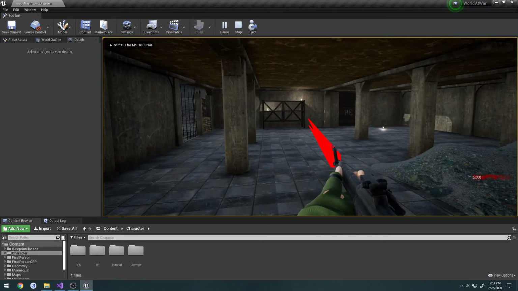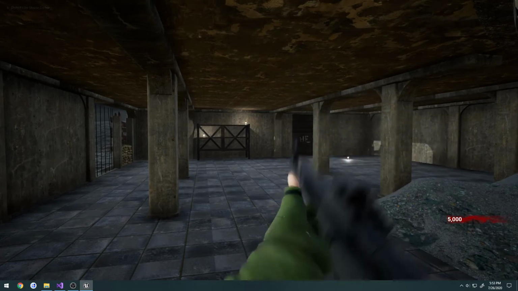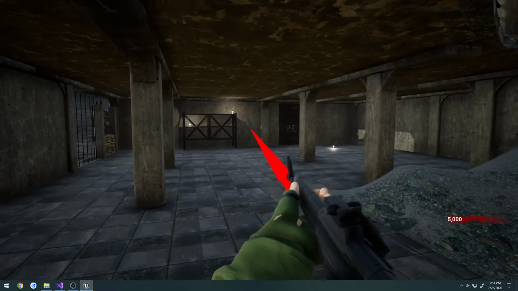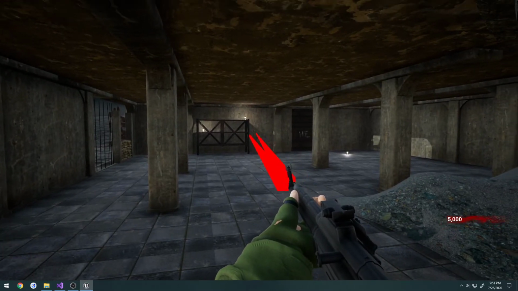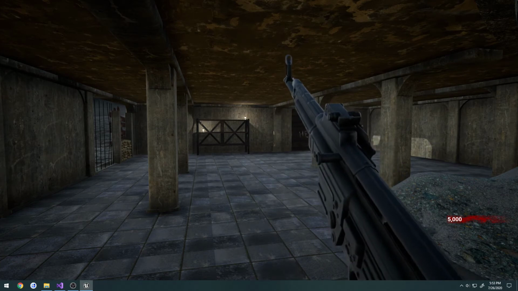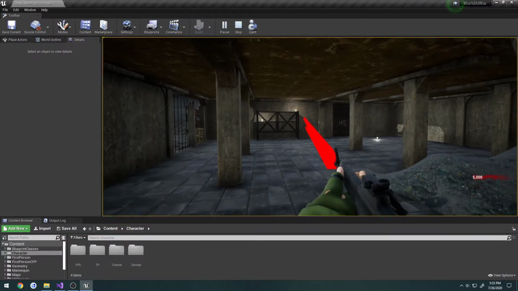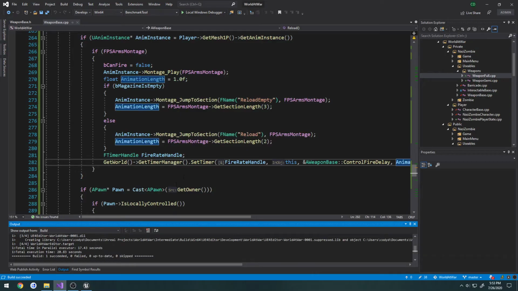I want to press R and spam shoot. I'm spamming left click, nothing's happening until I'm finished. Alright, magazine's empty, I press R. Spamming left click, nothing's happening. And there we go. So we now have a delay that goes off the length of the animation.